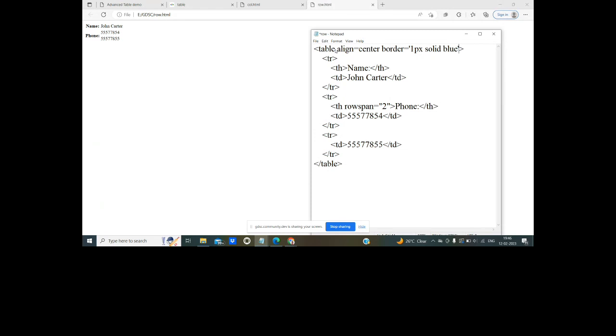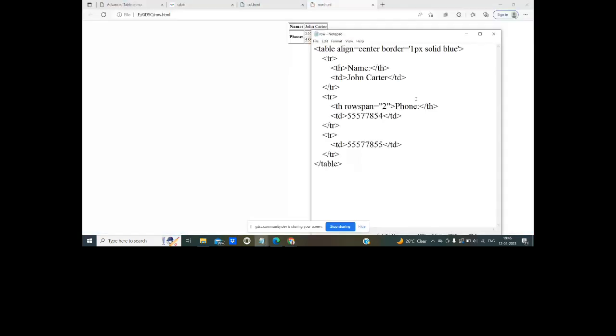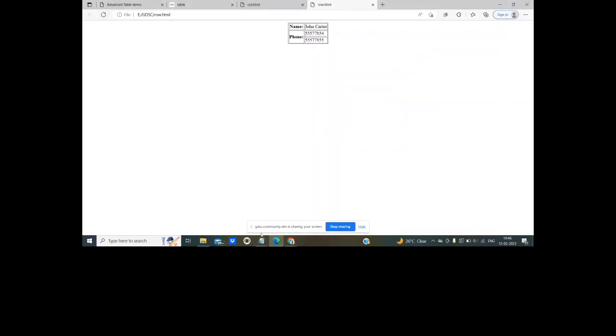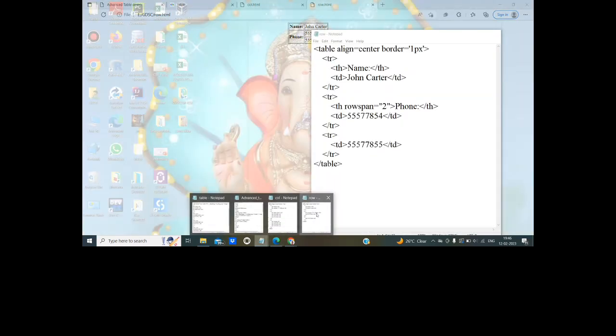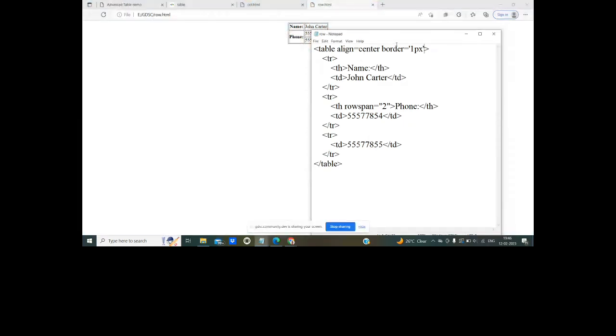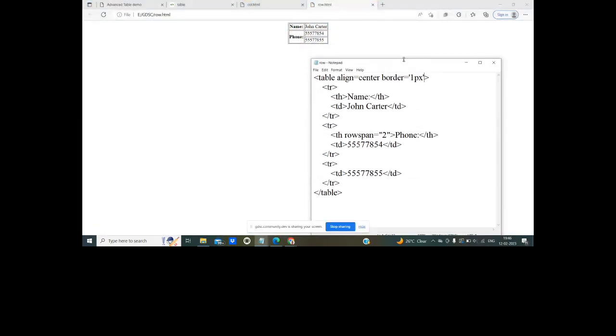I'd like to give some color to the border, but it did not apply. Okay, let me check. So this is how a row span works. It merges two rows. And what else I'd like to tell?